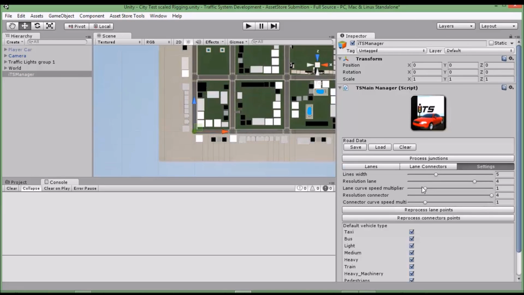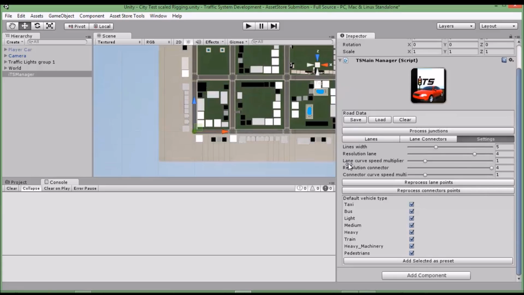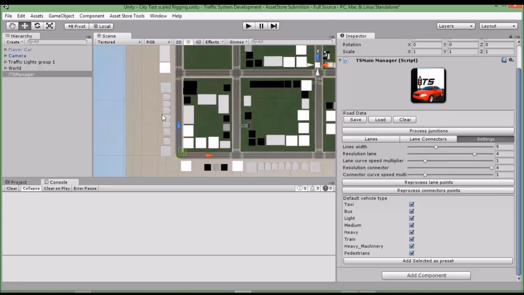For the manager we have the general settings in here, the lines width, which is only for the graphical lines we are going to see when we create lanes. The resolution lane, which is the amount of points we want on each lane. The higher the value, the less points it will have. The lower the value, the more points.